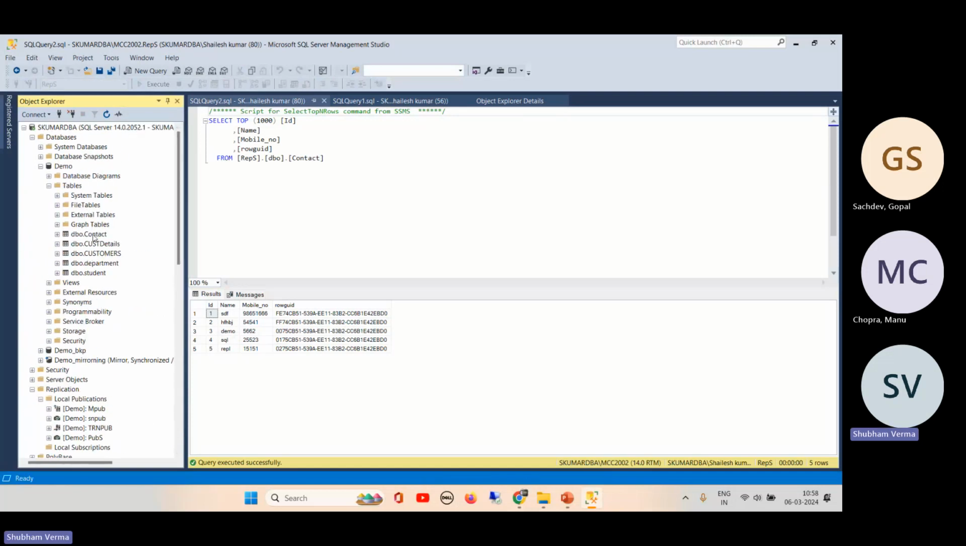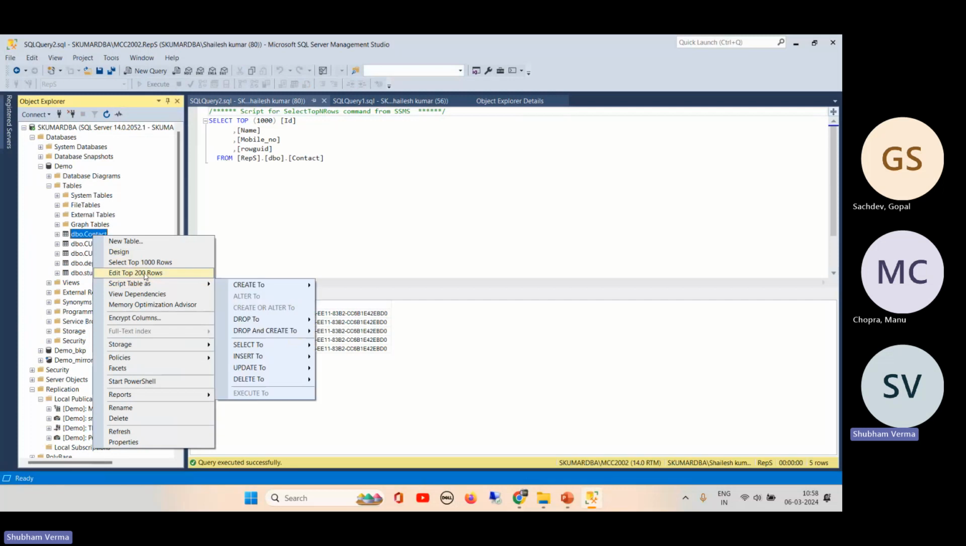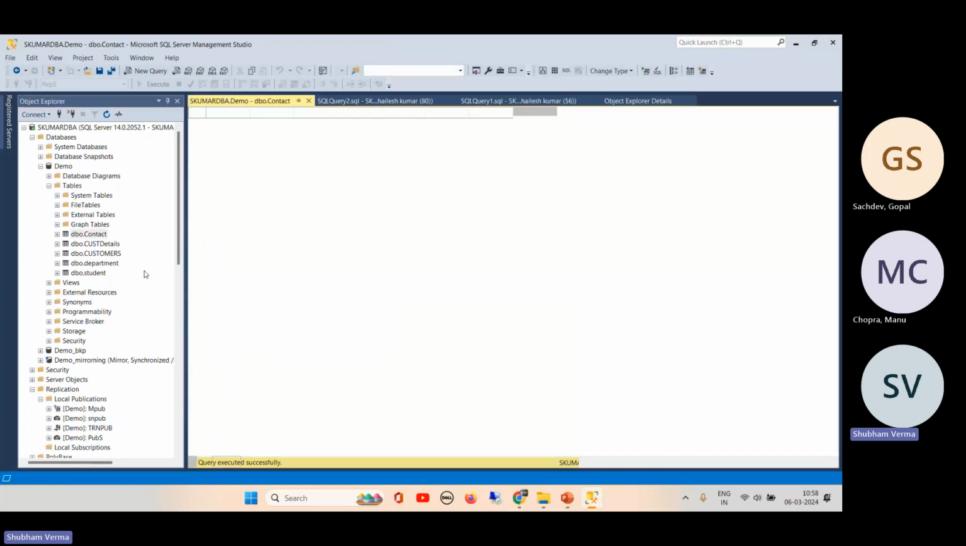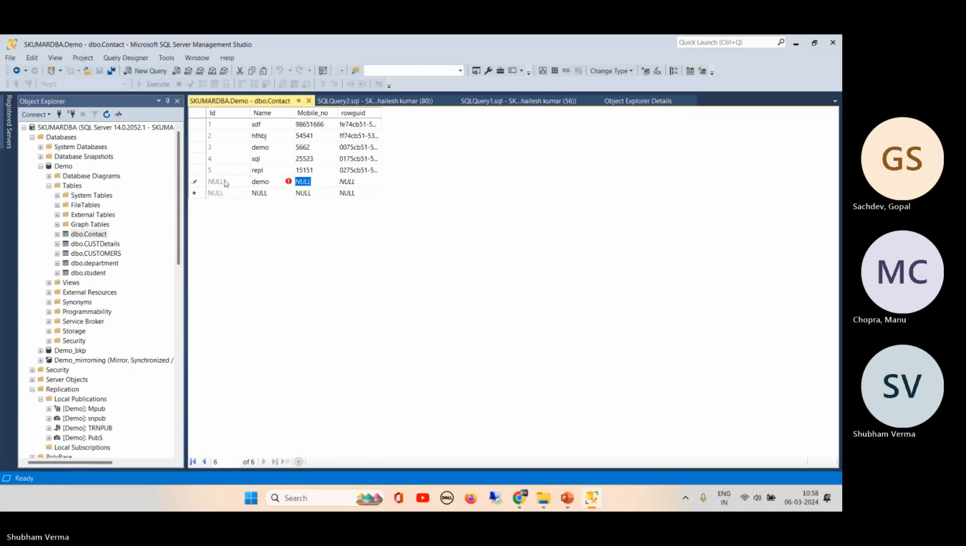So let's see, I'm going to insert some data here manually, either edit, and this is the key basically. I'm going to enter demo, and this is a row id, a GUID row id. By default it is added because we have implemented merge replication, so that is added here. So we have a 6th row.